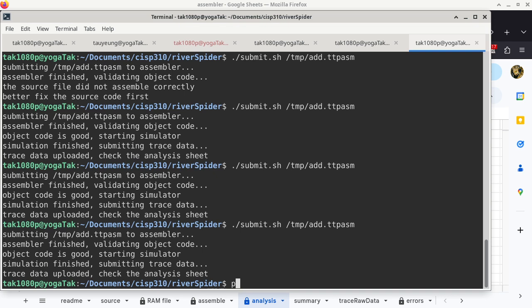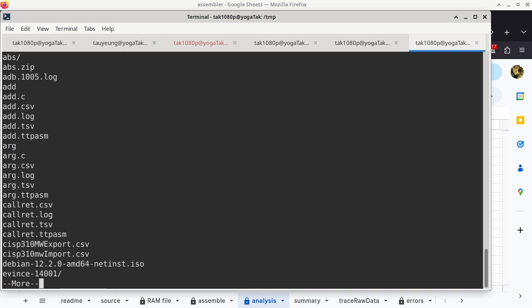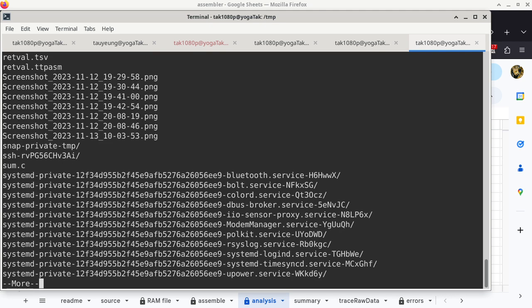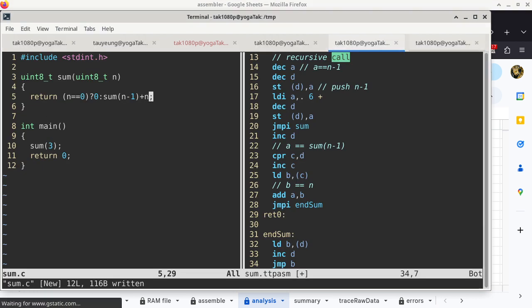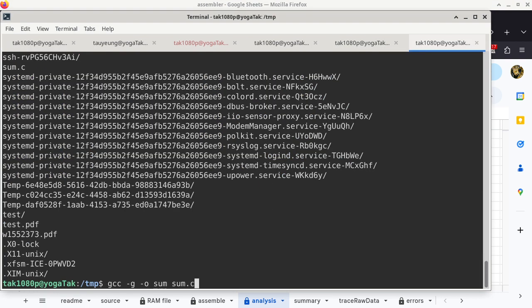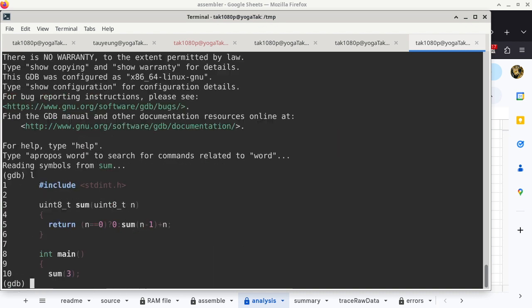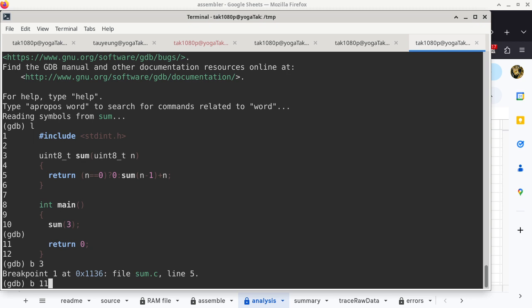Okay, so we go to push D temp. gcc -g -o. This is called, what was it again? I cannot remember the name of the function. Okay, I can take a look at this. Sum. Okay, this is sum. Sum.c. And it'll be gdb sum. List the program. Put a breakpoint on line 3. Put a breakpoint on line 11.